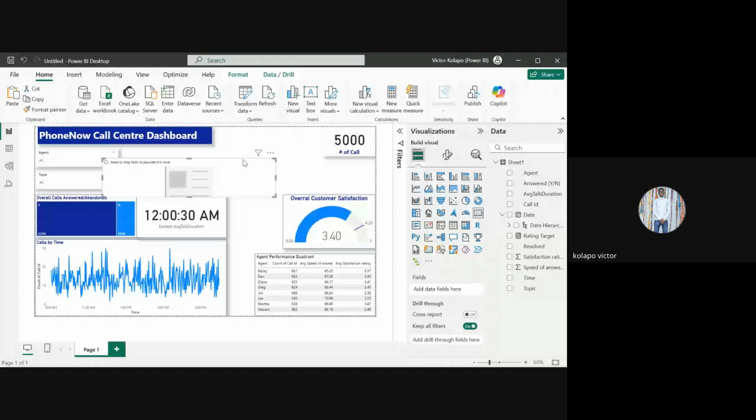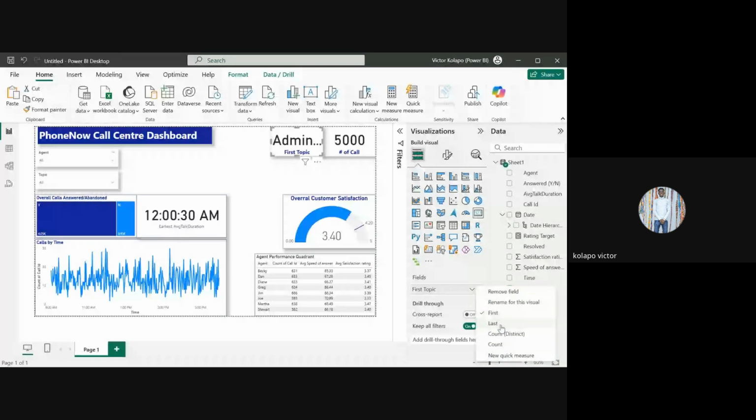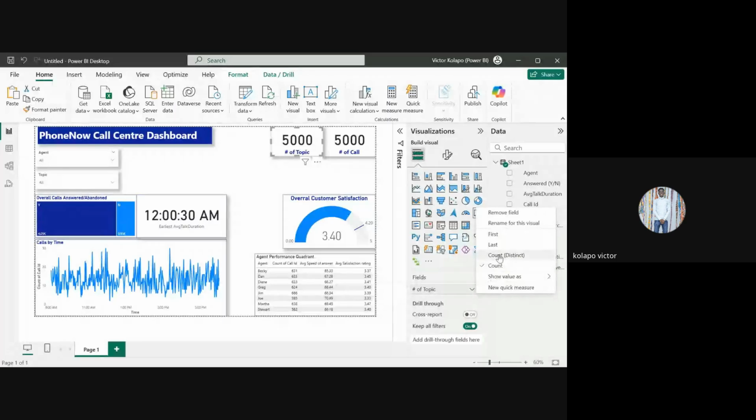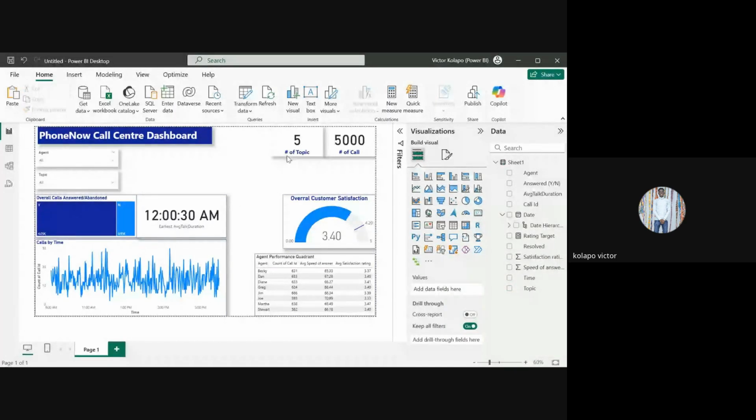I can delete this, copy this, and paste it. So I can do this and say this is total count. I can say this one to be number of topics. Yeah, 5 topics. So we have 5 topics in all. And over here we have 1, 2, 3, 4, 5. Can you see that? So we have all those ones.